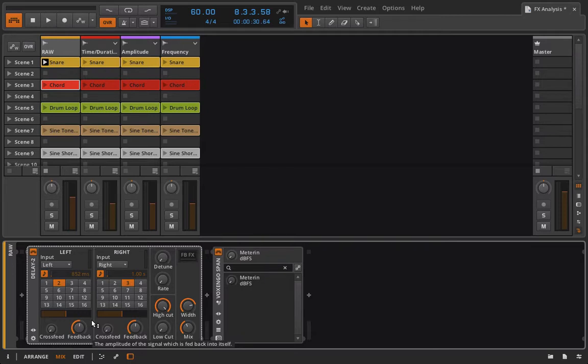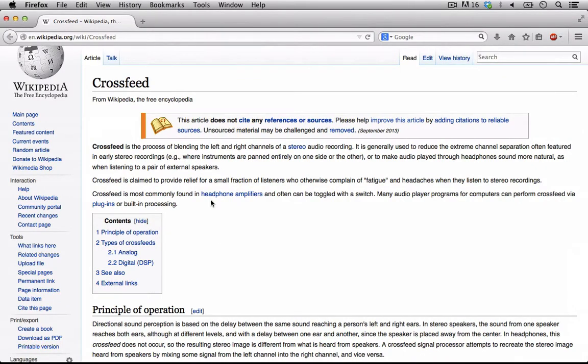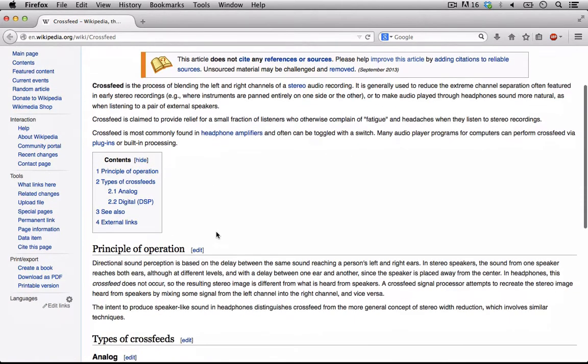So to try to technically explain crossfeed is a little hard for me to do, but what I can provide you with is a little bit of a Wikipedia definition of what crossfeed is. So let's take a look at this first paragraph. I'll actually link to this whole page in the description for the video, and if you read through it, all of this might make a little bit more sense to you.